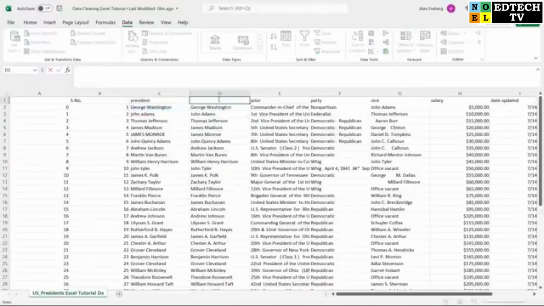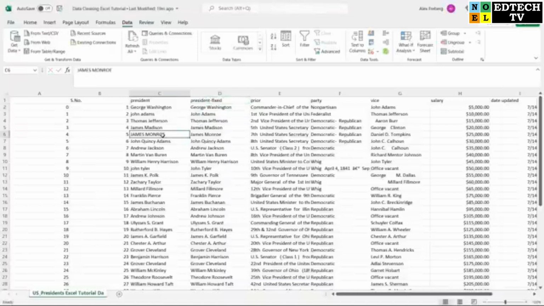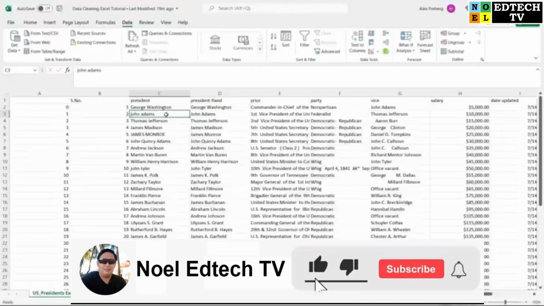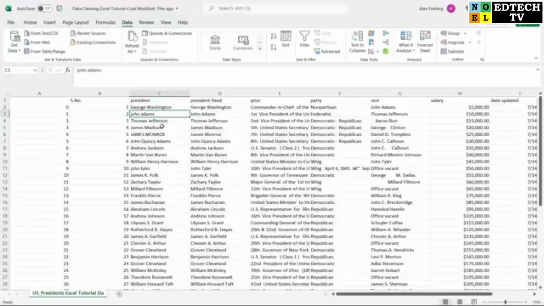And I'm going to add, I'm going to say president dash fixed. And so now all of these names, all of these different uppercase and lowercase, these are all fixed. And it just makes it so much easier to read, and you don't have different uppercase and lowercase issues. It's all the same. So I'm going to keep that right there.